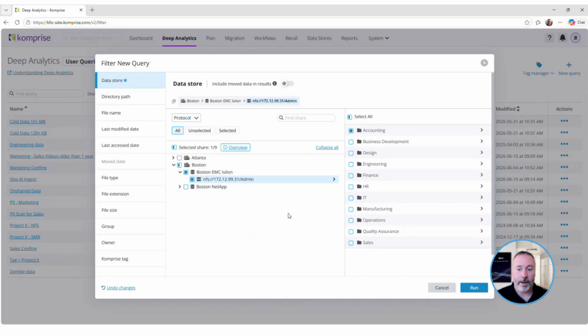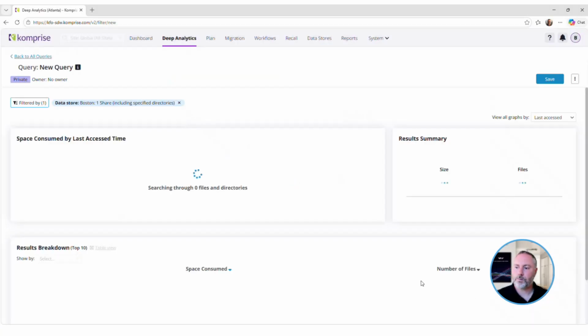Again, being more specific, I could say I want to look at the entire share. I want to tag this entire Isilon. But I want to be only in the accounting area because I know I'm going to have sensitive data. I could have credit cards. I could have anything in there. So let me run this.